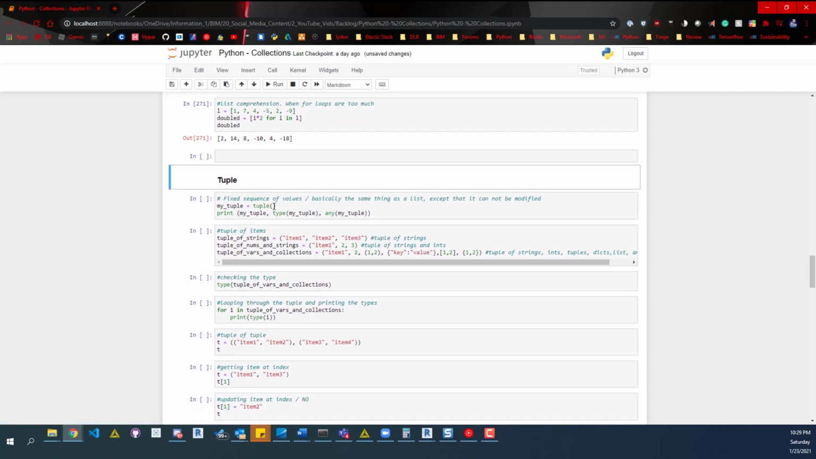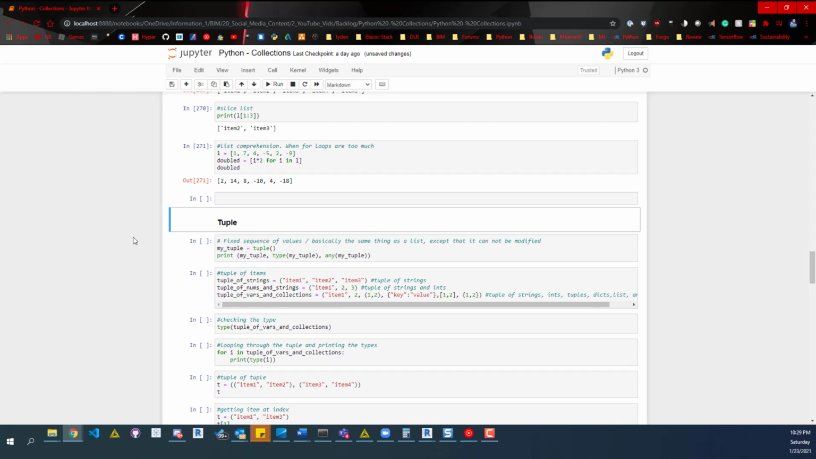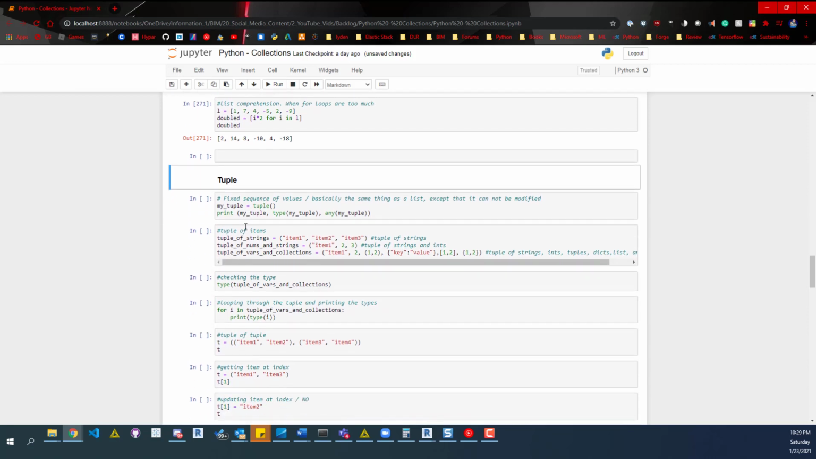So tuples are fixed sequences of values, just like lists. Pretty much the same thing. The thing you can't do with tuples is modify them. There are a few methods you can actually run on a tuple, and the two are the count method and the index method. And at the end of this, there will be a resource I'll post. I haven't added it to the end, but it will be there if you download this. But if you just search for tuple methods, you can see those two methods.